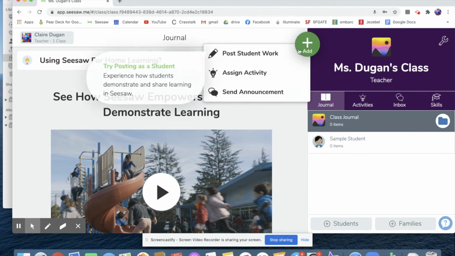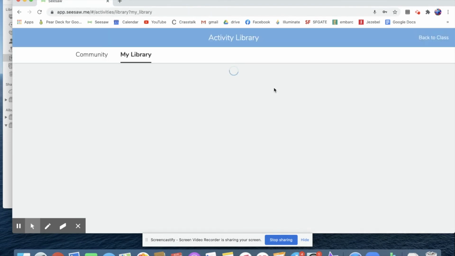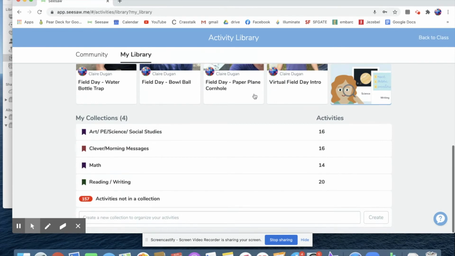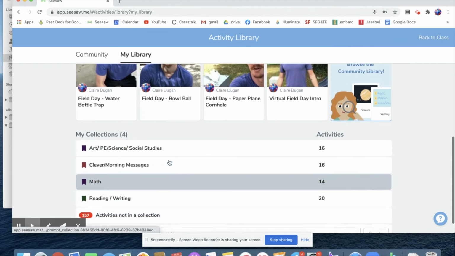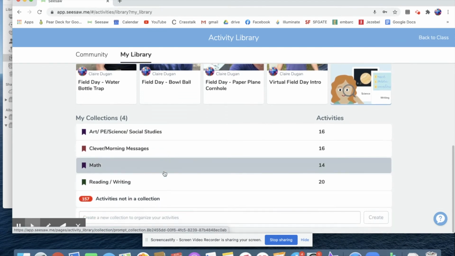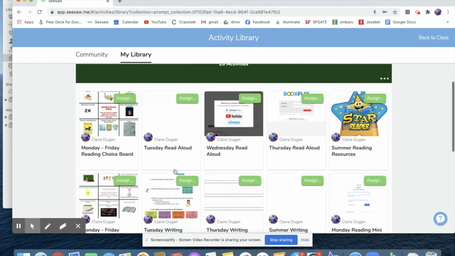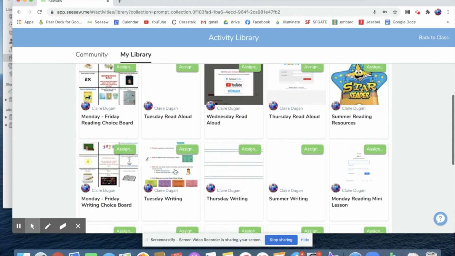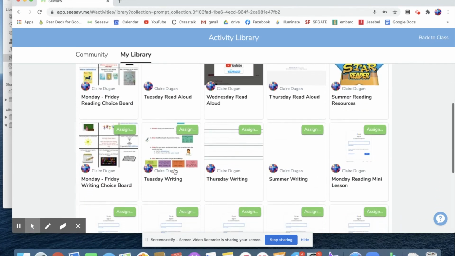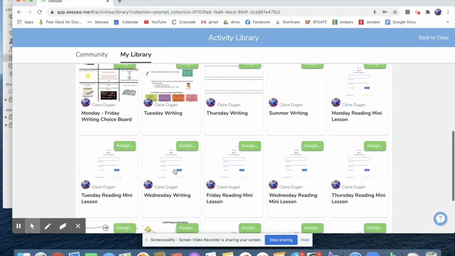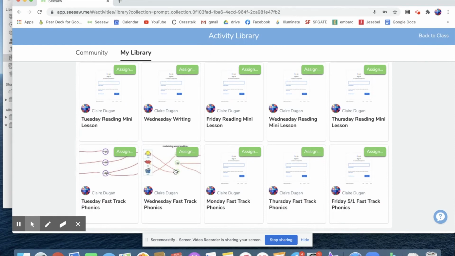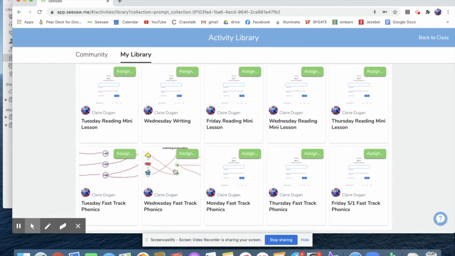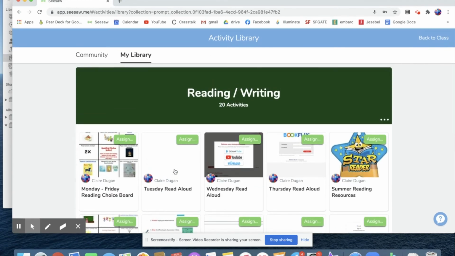One other thing I want to show you is these collections. You can have, I believe, 5 collections. And the way that I use the collections is I put all my reading and writing lessons into this folder. So I have a read aloud for Monday through Friday, a writing for Monday through Friday, a reading mini lesson, and a fast track lesson, all Monday through Friday. So it's just a lot easier for me.